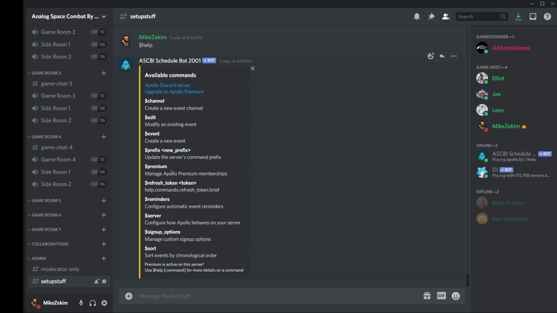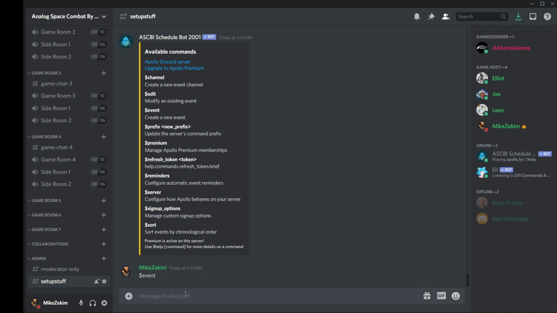And we also changed the prompt. If you look online, the default prompt is the exclamation point. I changed it to $. Down here, we simply go $event, and it'll send us a direct message to start the whole process. This is where having stuff to cut and paste in really helps.